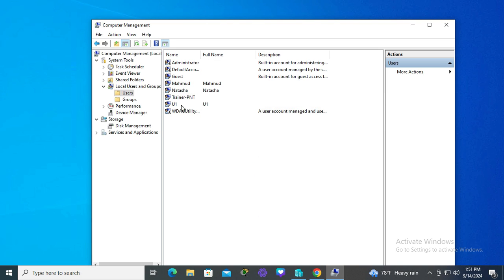And look, the disabled sign is not appearing on the user icon and the user is enabled right now.